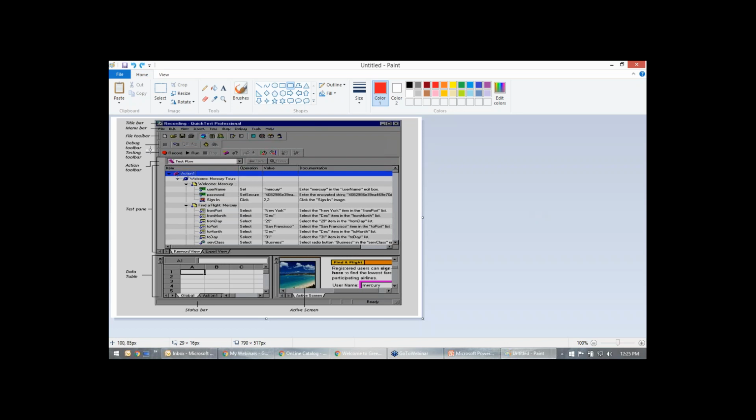Then you have the testing toolbar. What options do you have in this? You have record, so this is the main thing we will be using, right? Record. And once the recording is done, you stop it. This is where you stop it. And then run, you want to run it. That's the button we'll be using.